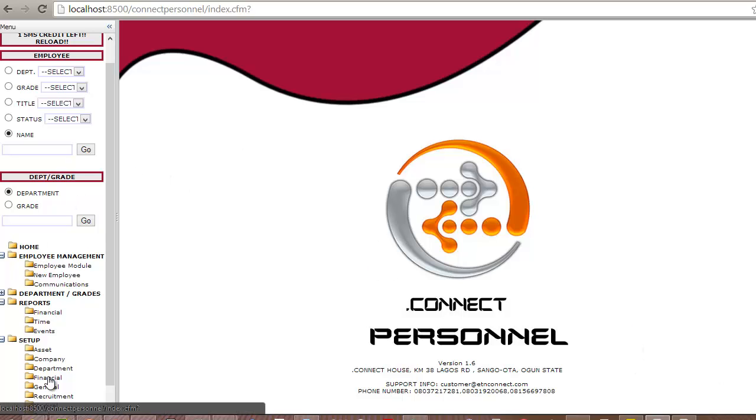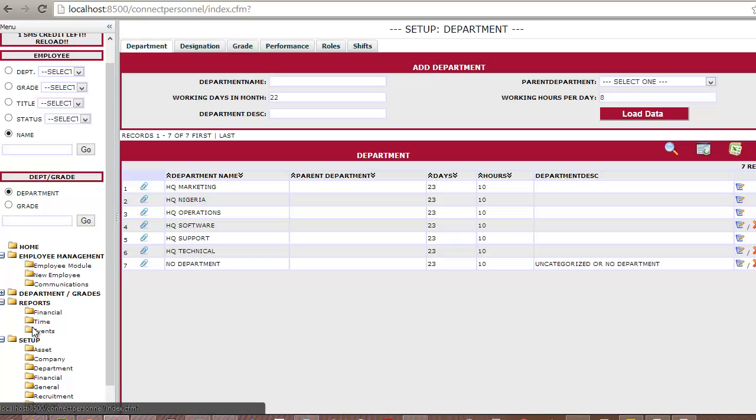First from the home, we click on the department tab and under setup. Now, first and foremost, you see that we have about 6 different tabs in here: department, designation, grade, performance, roles, and shifts. I'll explain most of this to you. So in departments, first thing we do is to create the department name. So for example, let's call this department factory.